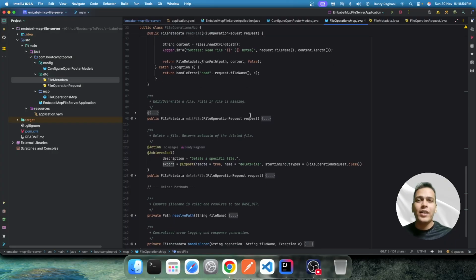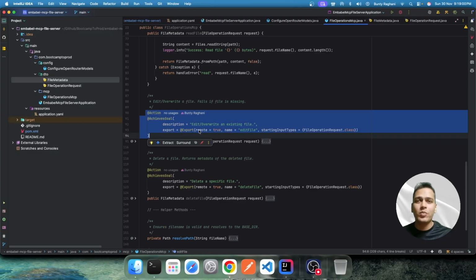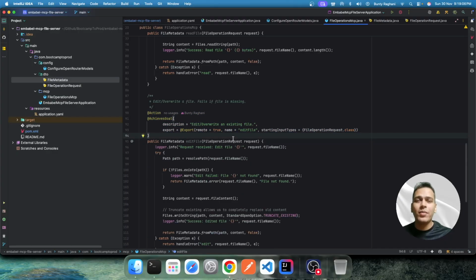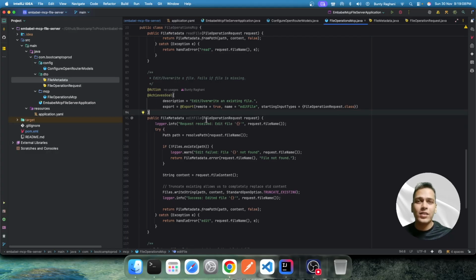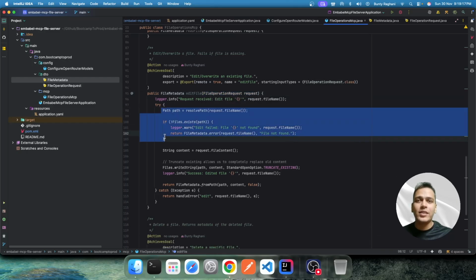Next we have the edit file. So here also you will see we have specified similar annotation. We are exposing it as tool using remote equals to true. Now in order to edit the file, we need the file name as well as the new content. So we are accepting similar DTO as an input request from the user, which will contain the file name and content. We are checking the existence of file.